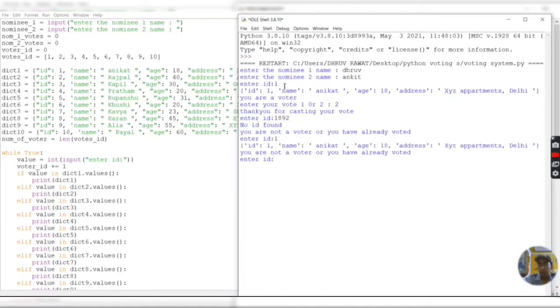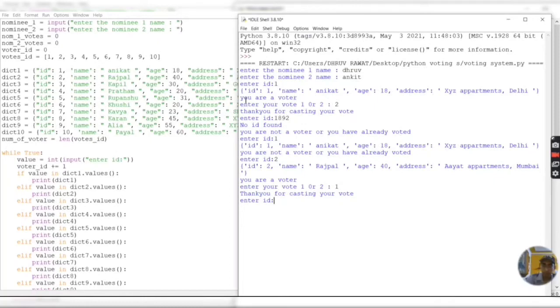Now let's see what will happen if we repeat our first voter ID. The system told us our personal details, and also mentioned you are not a voter or you have already voted. So let's see how a person with another voter ID will experience it. As we entered 2 as the new voter ID, the system gave us details and said you are a voter, enter your vote 1 or 2. I'll vote for 1. As you can see, the system is now saying thank you for casting your vote, enter ID.